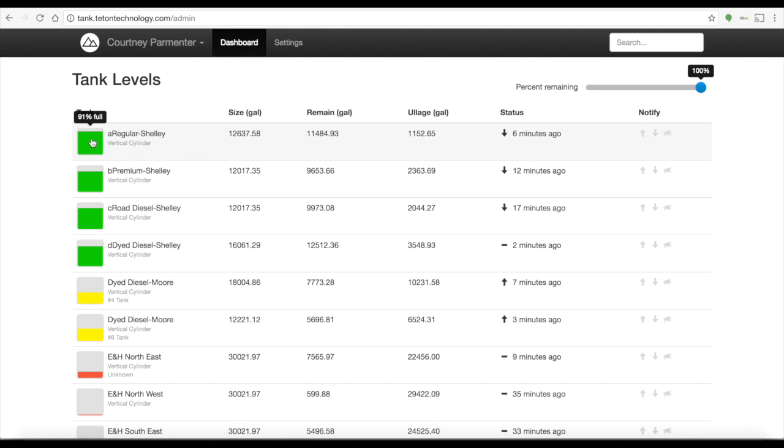We can see the exact volume percentage by hovering our mouse over any tank. The dashboard also clearly displays the size of the tank, the current remaining gallons and ullage, as well as the tank status. The status column tells us when we last received an update and what kind of activity was happening.